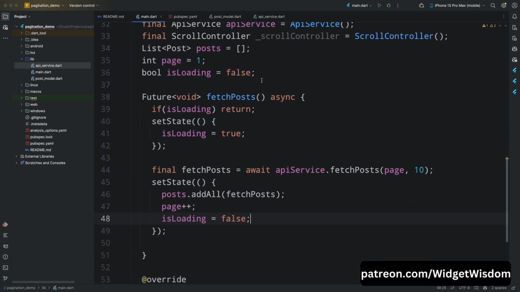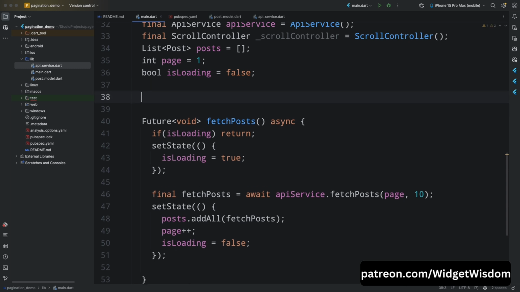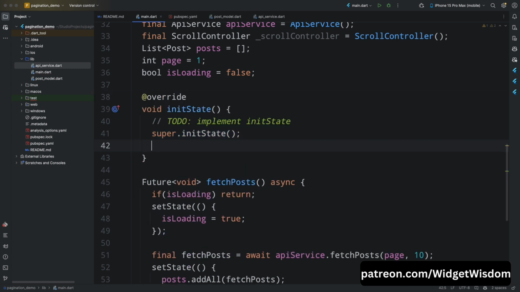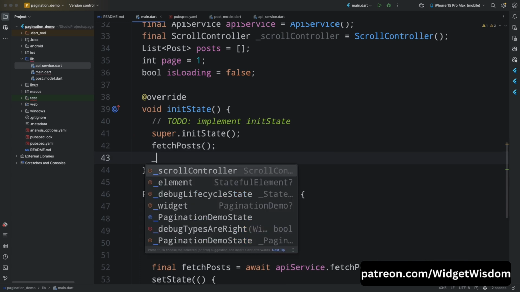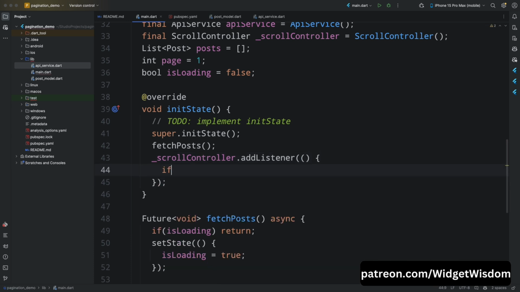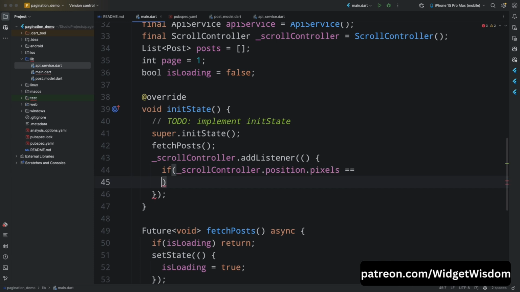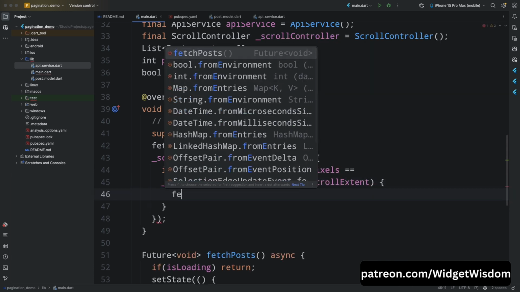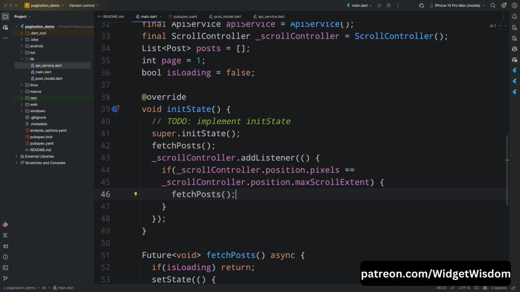Okay. Now come above here and create the init state method. Here we want that when the user loads this app, the fetch post method should get called. So here add the fetch post method. Then add the listener on the scroll controller and check if scroll controller position pixels is equal to scroll controller position max scroll extent, then call the fetch post. So basically the scroll controller listens to scroll events. If the user scrolls to the bottom, it triggers fetch post to load more data.